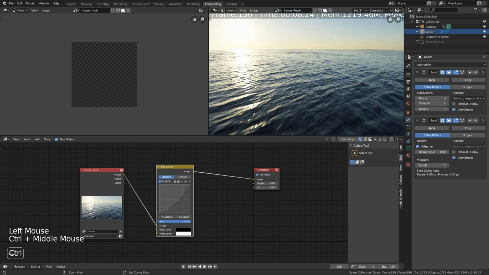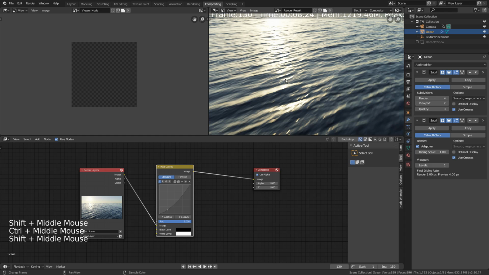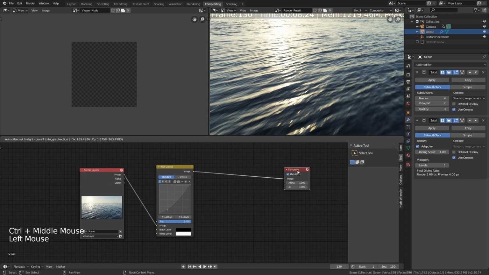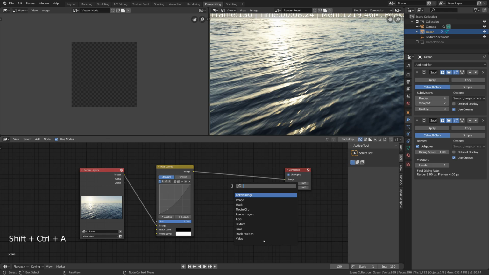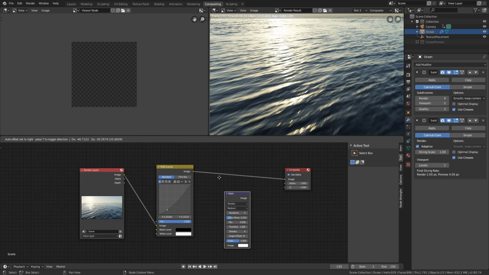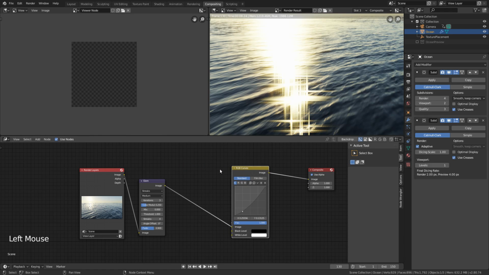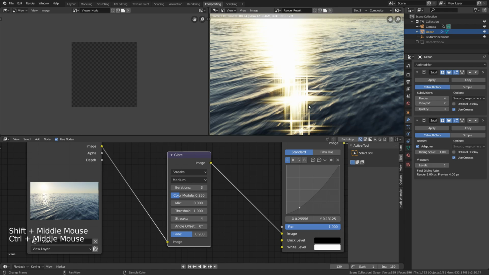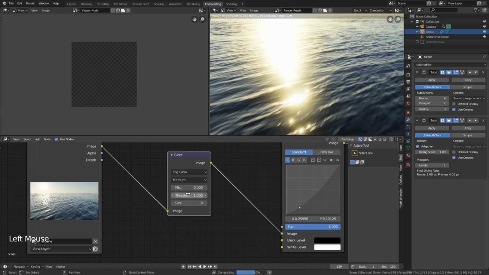One more thing is we've got some pretty bright highlights happening here on the ocean. So let's just add a little bit of glow. So we're going to add a glare node, drop that in. I can drop it in before the RGB curves. The defaults make this kind of crazy magic fairy dust look. So I'm just going to change streaks to fog glow. Turn up to high quality. Less is more here, I think.